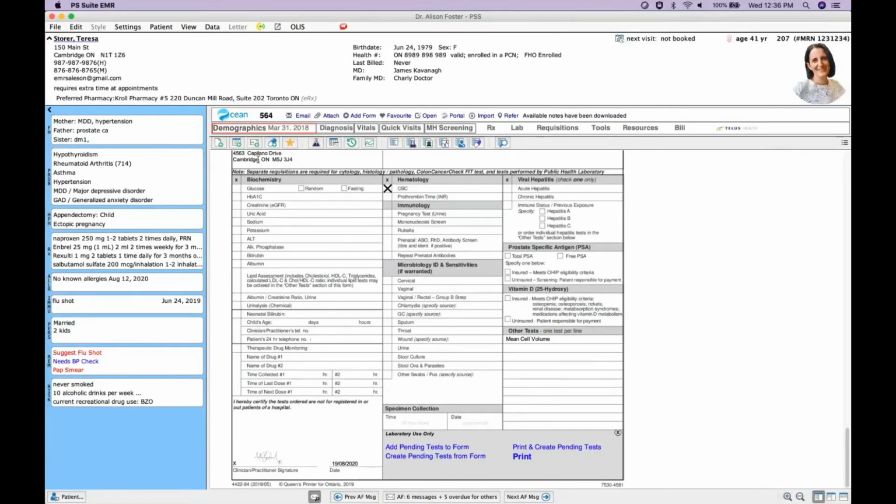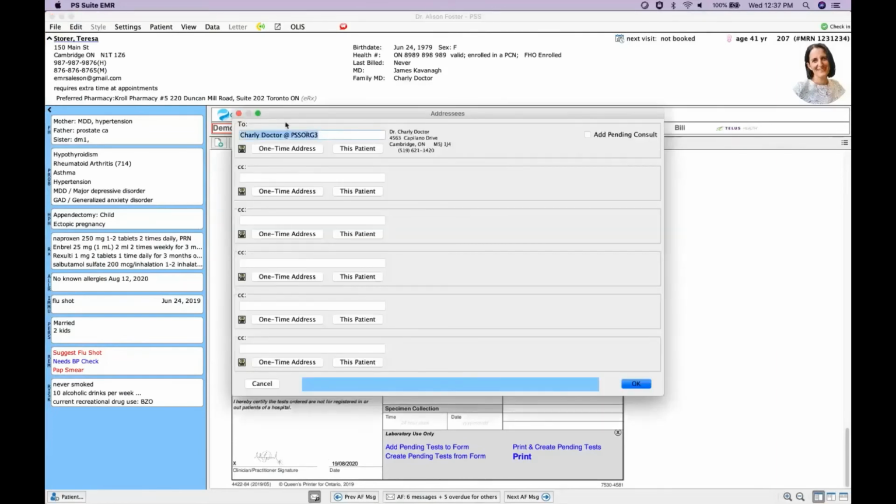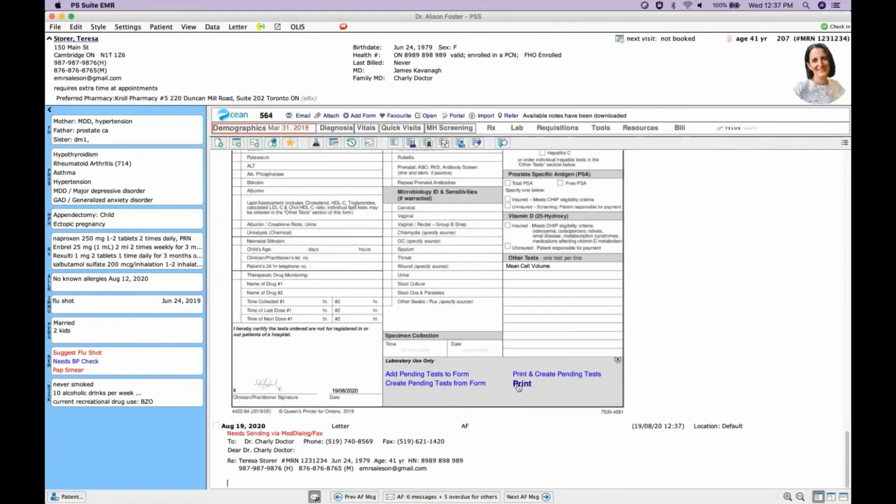So MedDialog, I'll show you a referral workflow. That's probably the best, most utilized case for MedDialog. I'm going to start a letter, and I'm going to select a doctor. Again, it doesn't matter whether they're a MedDialog doctor or a different provider. We have our address, and we want to send a referral letter.